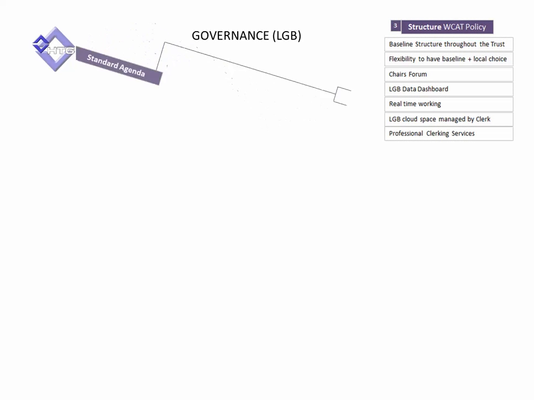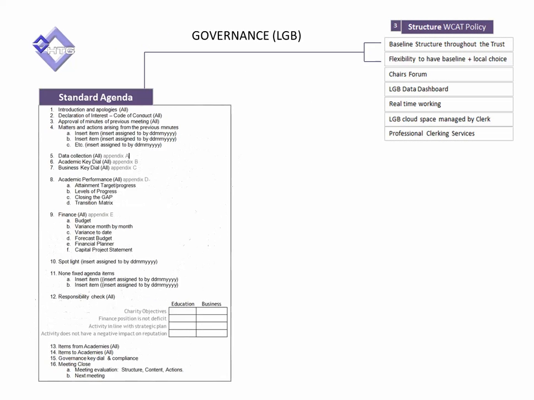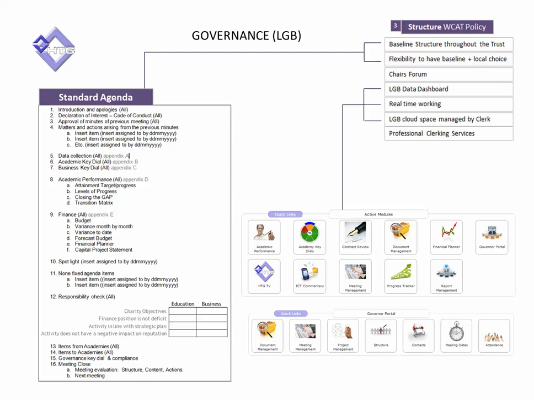The structured way, what we have is standard agenda items. Standard agenda items will be issued so that we can focus on the key points across the academies. These points can be reported and updated on a regular basis. The dashboards which the governors will have direct access to will be financial, attainment, progress, student analysis, key dials for key performance indicators on finance, business and education, and also task management and the governor portals.